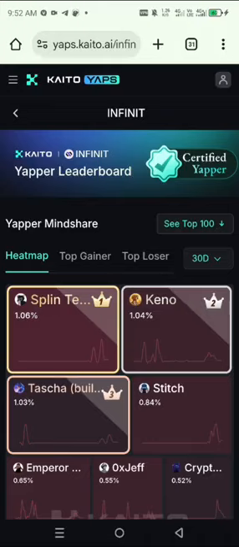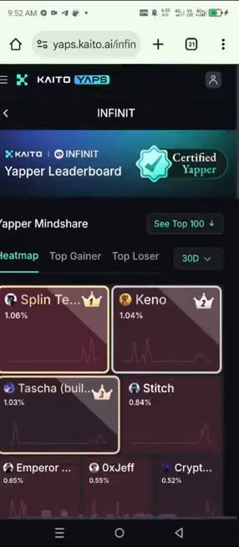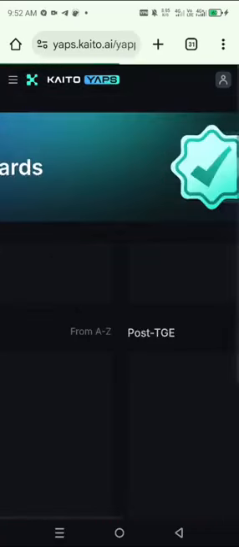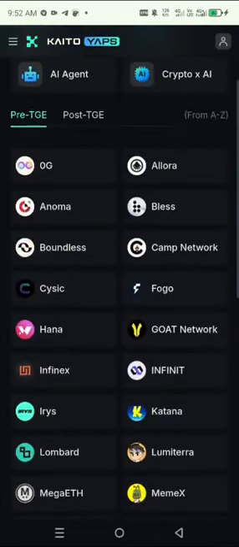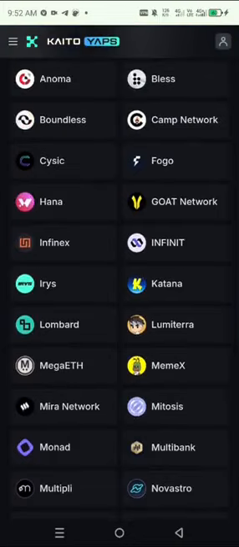Then the fourth one will be how to respond to yappers. One thing you must understand about this farming project is that it is a win-win. Either you post or you respond to someone's post, you are still going to earn a point from that. Then the fifth part is on how to share your link in our WhatsApp group.